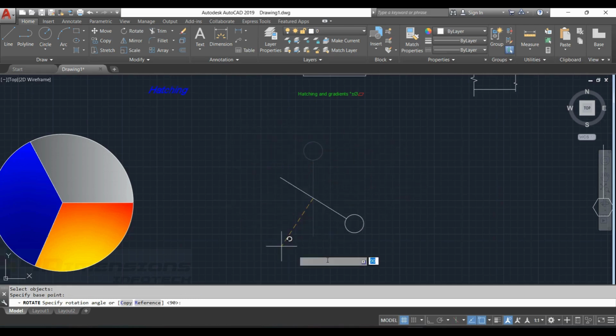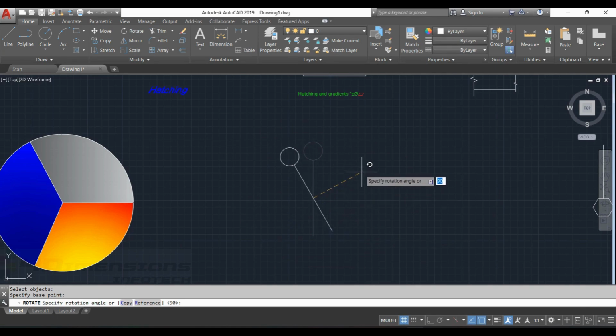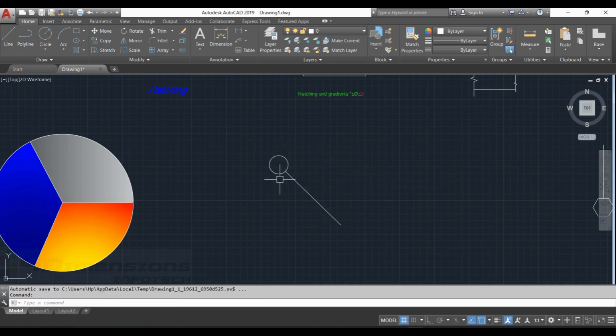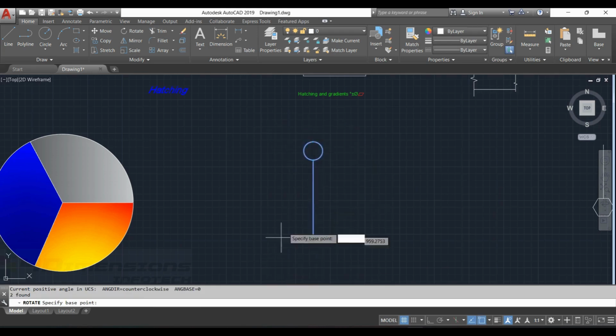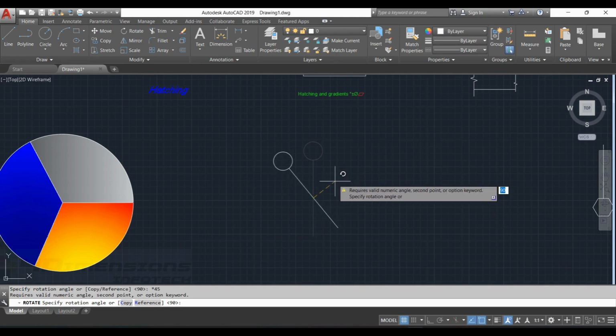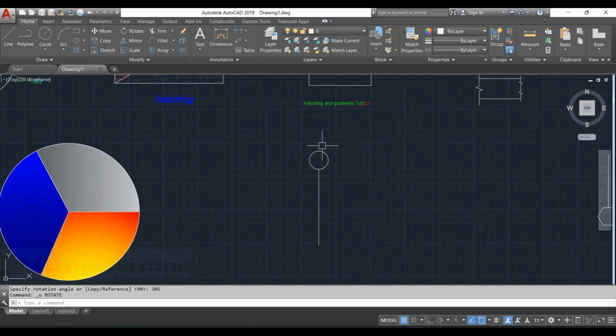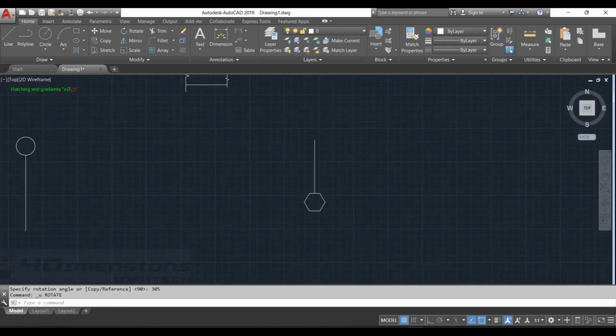Say RO enter. Select the entities to be rotated, base point and specify the rotation angle. I'll say it 45 degrees this time. So it is coming 45 clockwise. If I want 45 to be taken anti-clockwise, then I can do it by two ways. Select the object, say RO enter, specify base point, and I'll say minus 45 degrees.